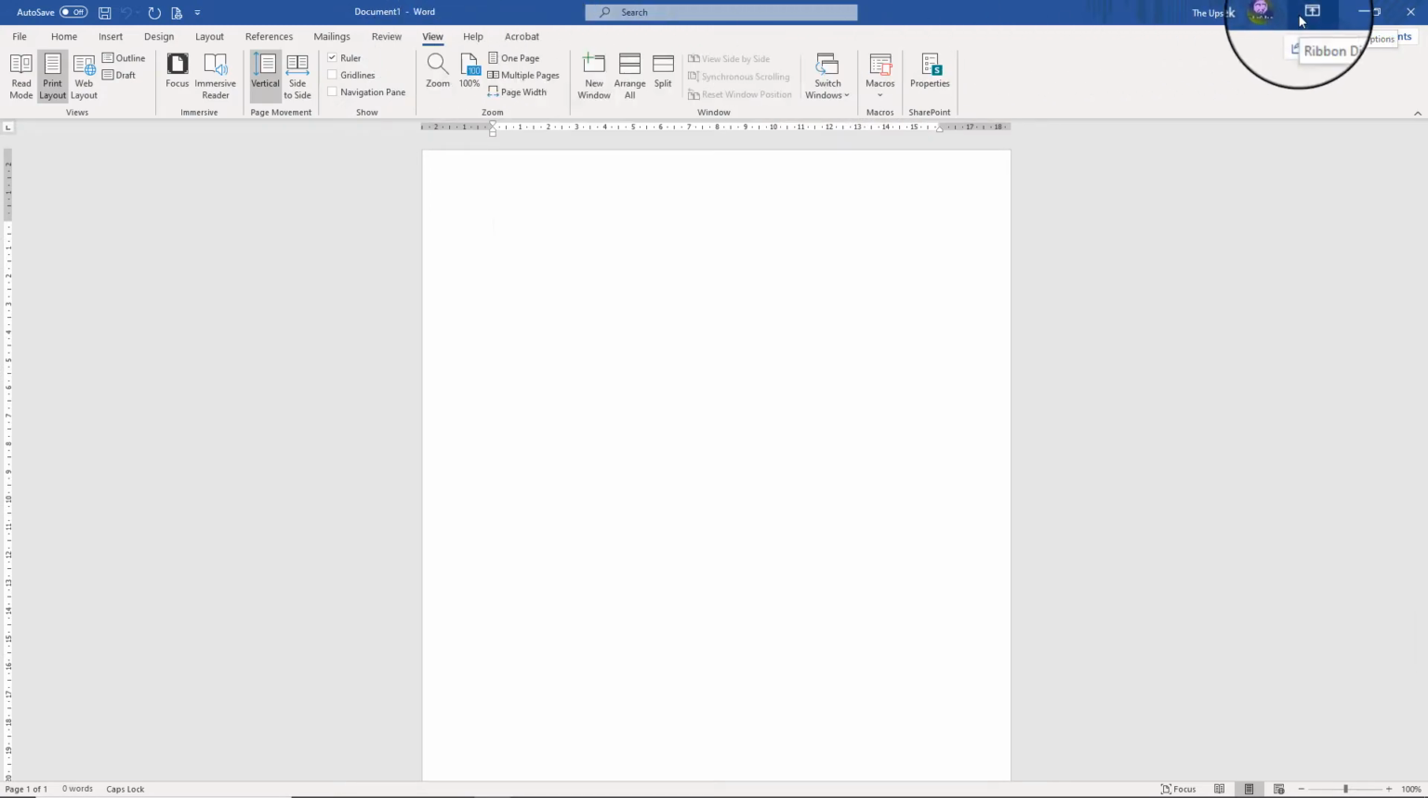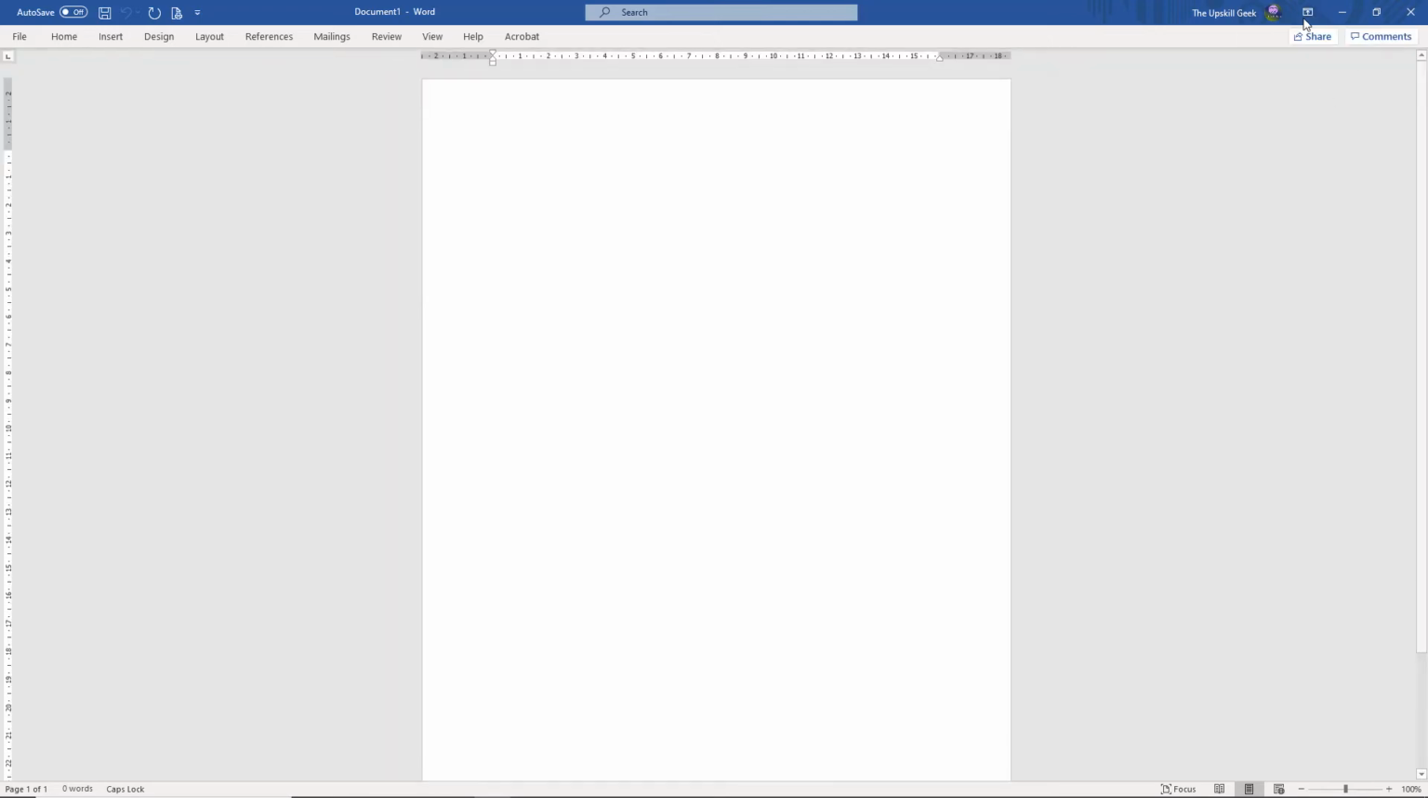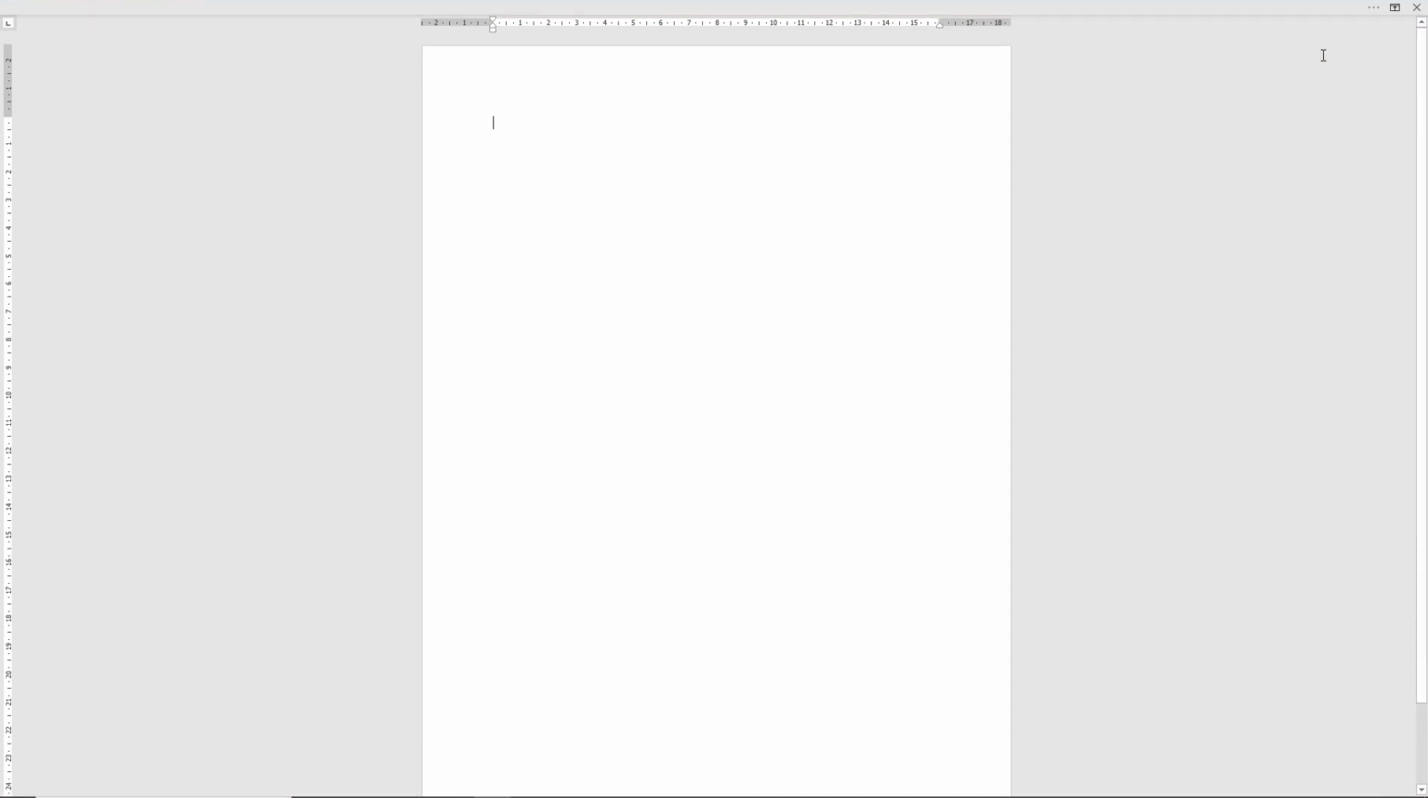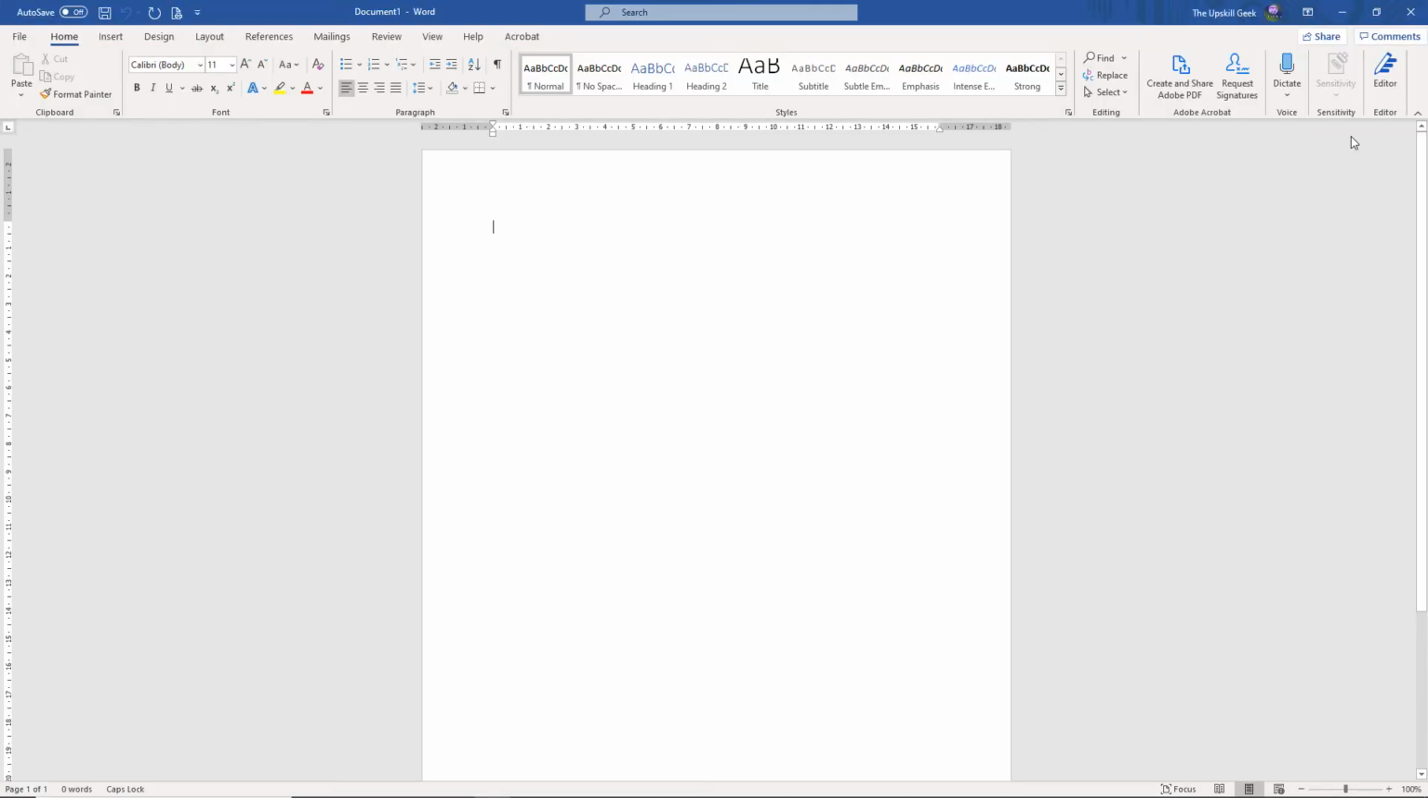The second way is you can click the Ribbon Display Options button at the top right-hand corner and select any one of the display options. Show Tabs and Commands is our current display. Clicking Show Tabs shows just the tabs, and Auto-Hide Ribbon hides the ribbon. I'll unhide the ribbon so it's visible for the rest of the tutorial.